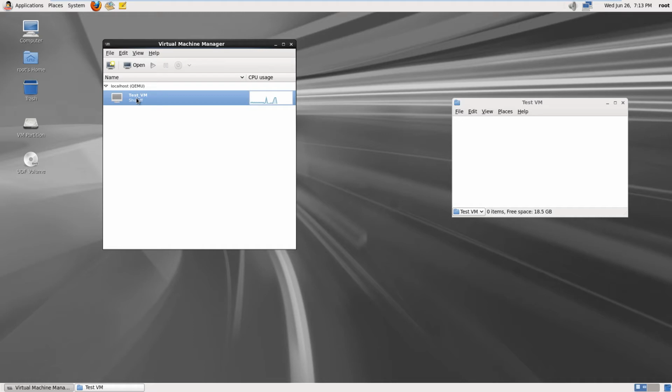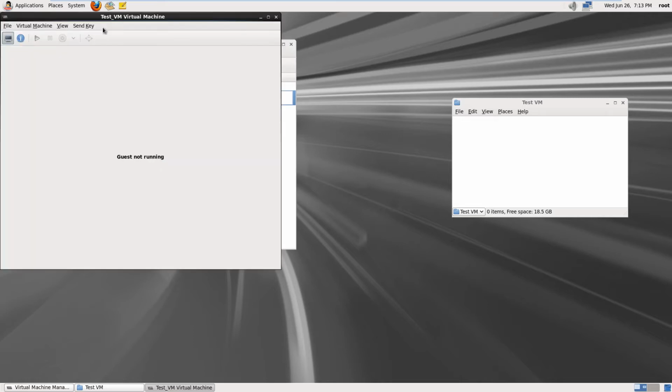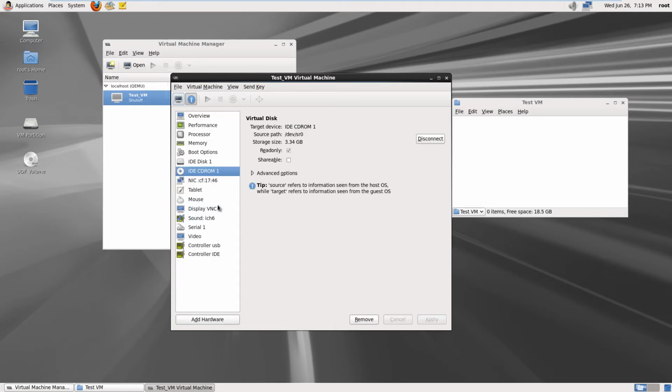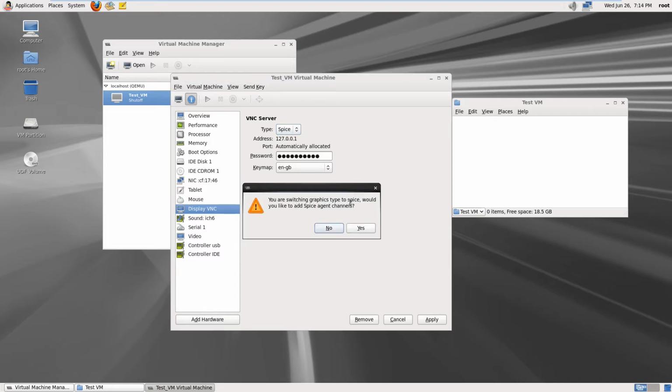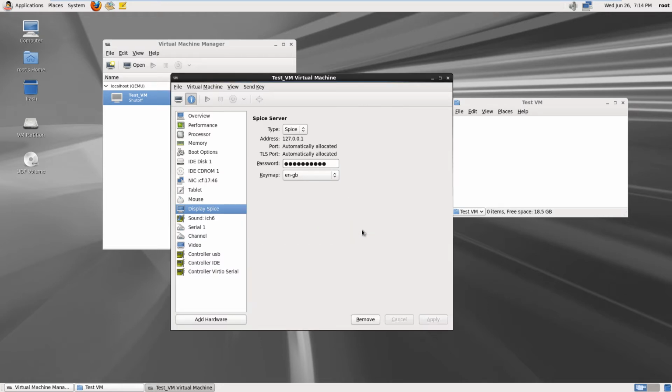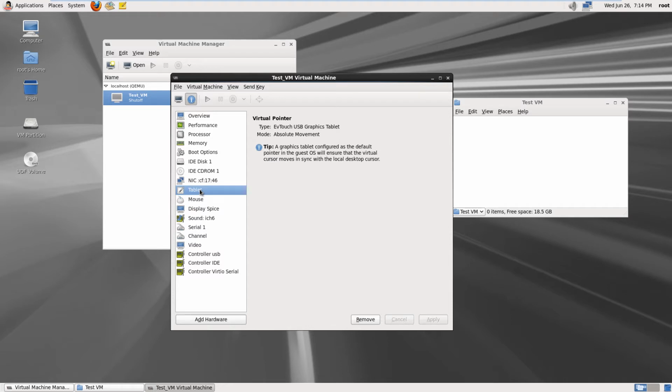Right, I'm going to try a different viewer here. Should be able to go to virtual machine settings here. Right, display VNC. We'll try Spice and see how that goes. Address 127.0.0.1. You're switching graphics type to Spice. Would you like to add Spice agent channels? Let's see what that achieves. I didn't look at... oh, I did. Yeah. Actually, let's have a quick look at tablet settings.